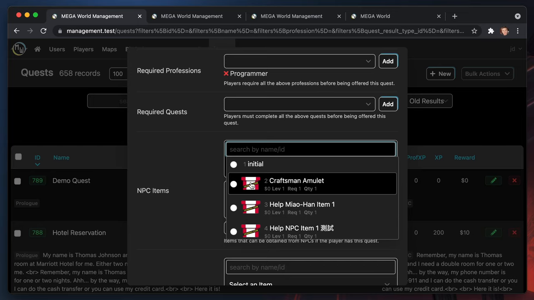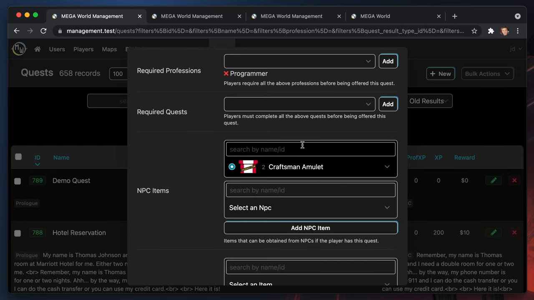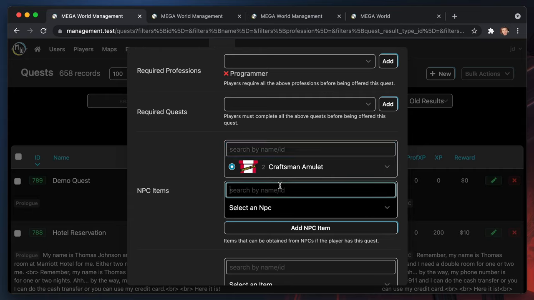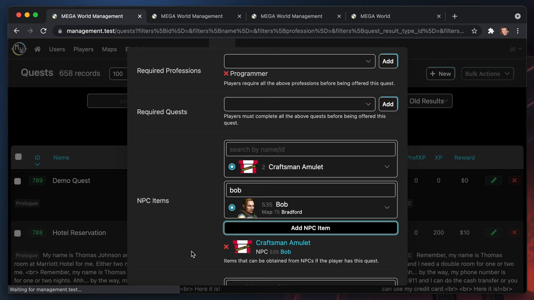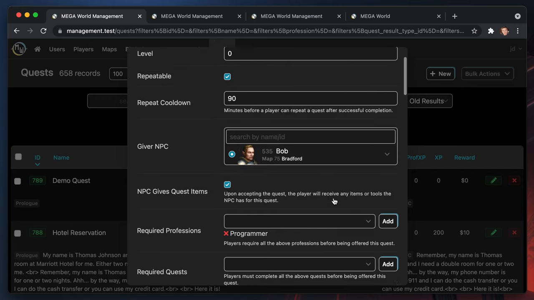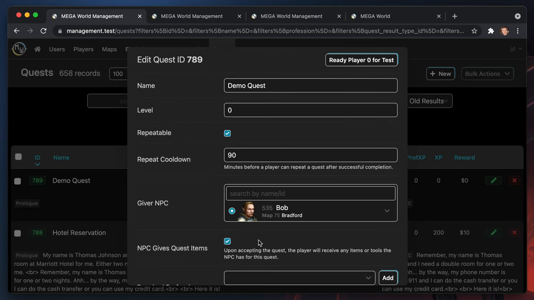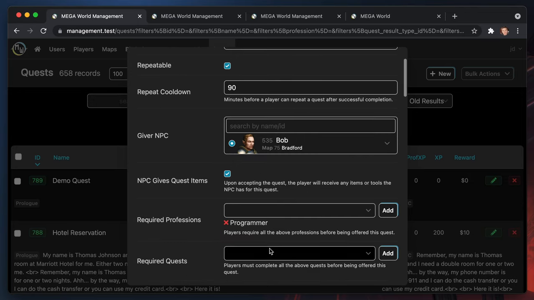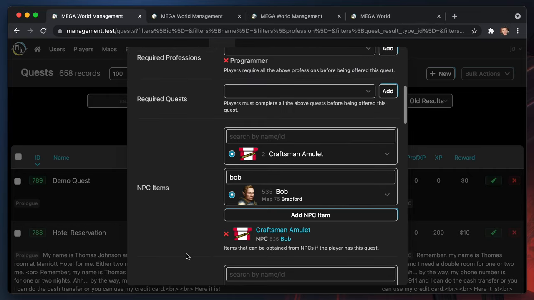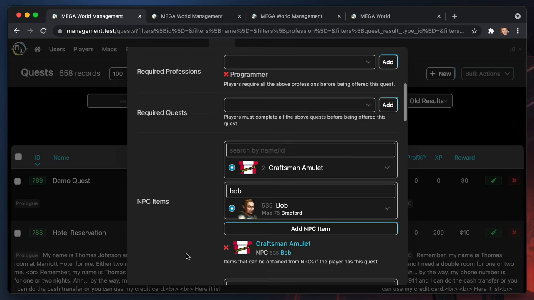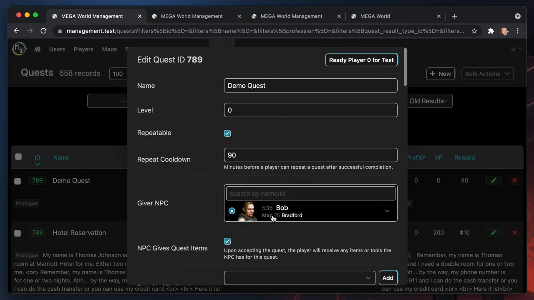Let's say the NPC will give the player this amulet when they start out. And we'll add our NPC, our Bob. So now Bob will have available this item when the player is doing that quest. Until you click this, the NPC won't give the player the item automatically when they start the quest. They may have to buy the item or get it from them separately. But if you have a big list of items that are needed for a quest, the player can get them automatically from the NPC if you click NPC gives quest items.